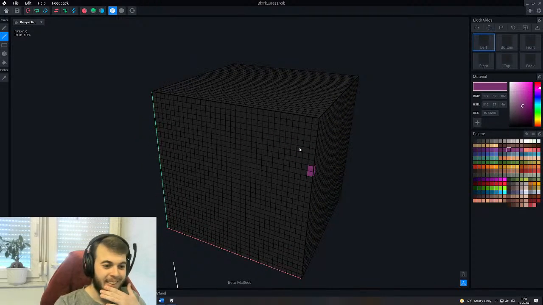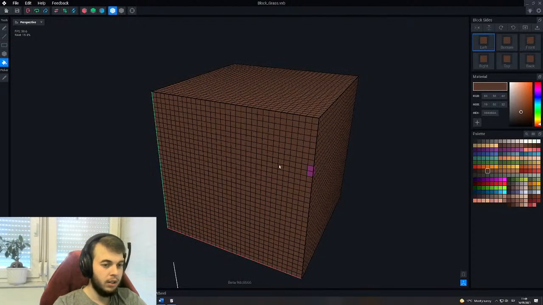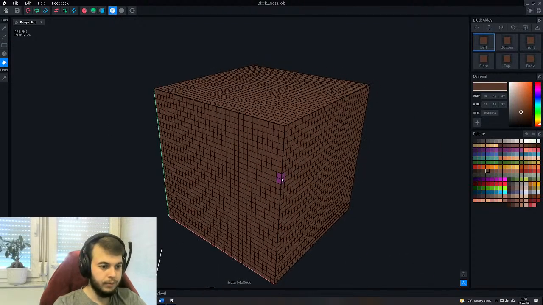So we already know that it's 32 by 32 voxels, and maybe the top quarter can be grass, so maybe about 8 voxels on the top side, and then the rest is gonna be dirt. So let me just fill this in, and also that. Let's not forget about that. And now also, what's this one? Screen rect tool.